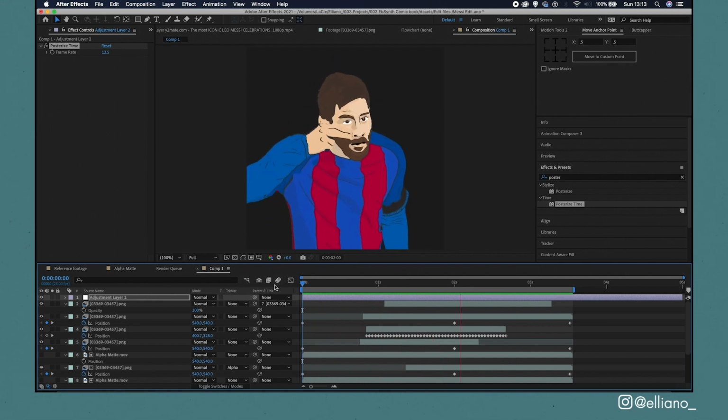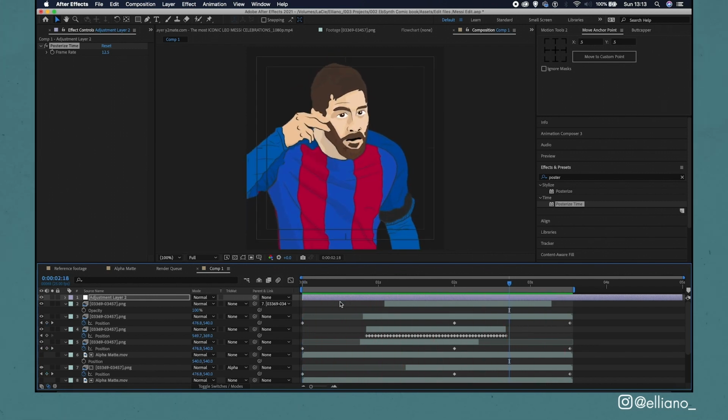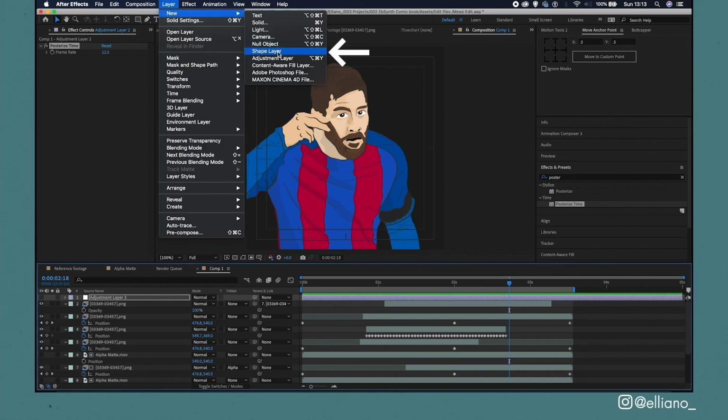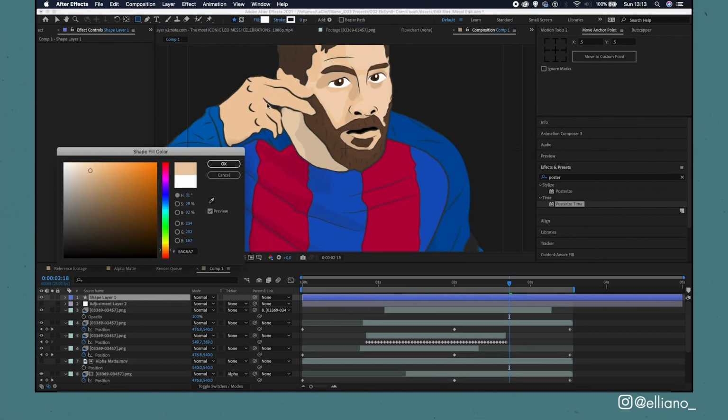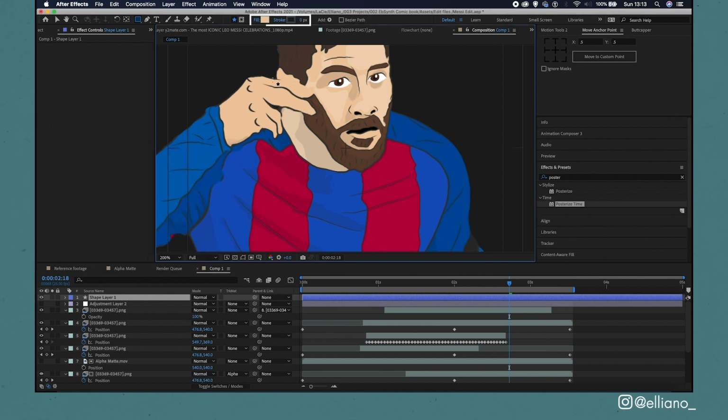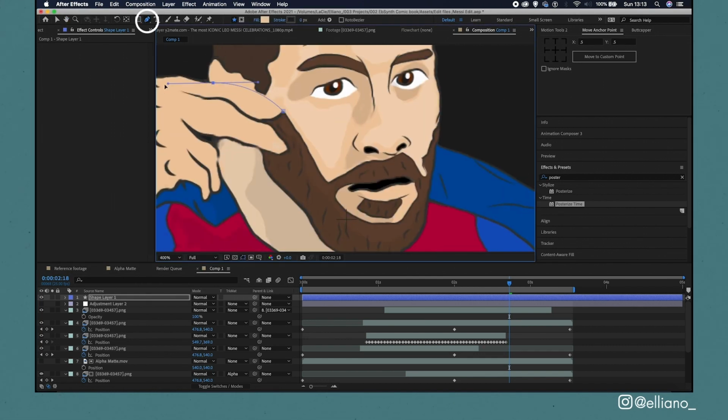Now say you want to add a shape layer over a section of your footage to complete it, such as on the hand here in this shot. Well, you can do this by simply adding a shape layer. Simply go to Layer, New, and Shape Layer, set the stroke and fill to match that section that you're drawing over, and then use the pen tool to draw that section.